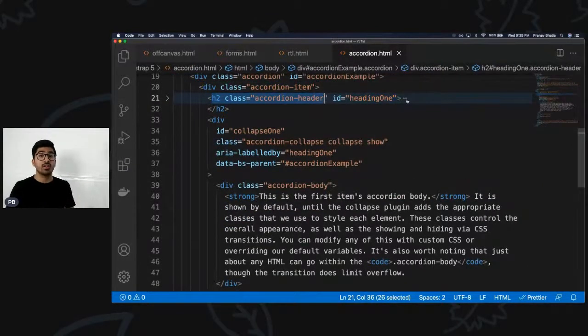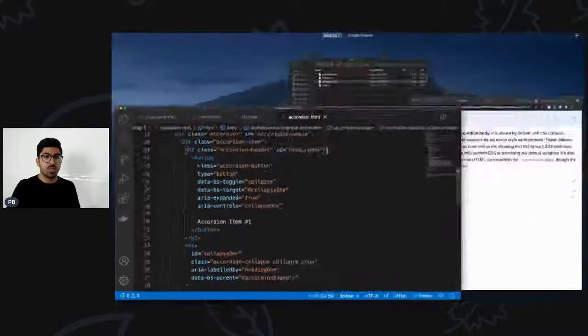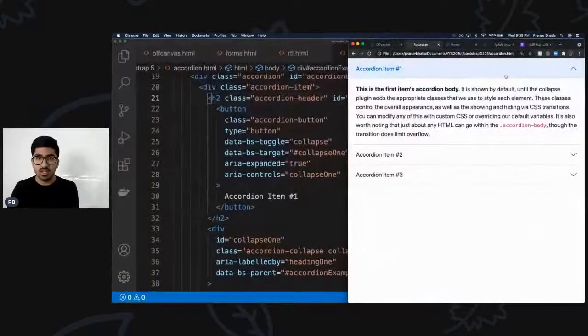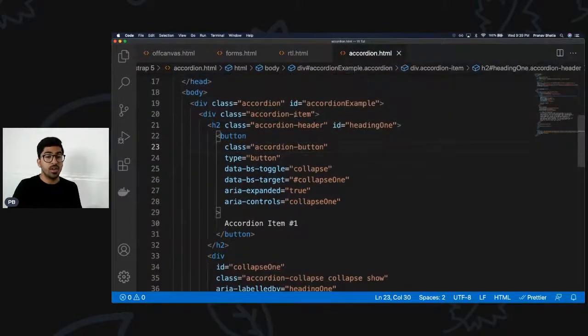The accordion header is very important because this is something you will see even if it is collapsed. So if I go back to the website, you will see that if all of them are collapsed, you still see some text. Accordion item 1, number 2, number 3. So this is the header. So inside the accordion item, the first thing comes the header class, which we have to assign accordion header.